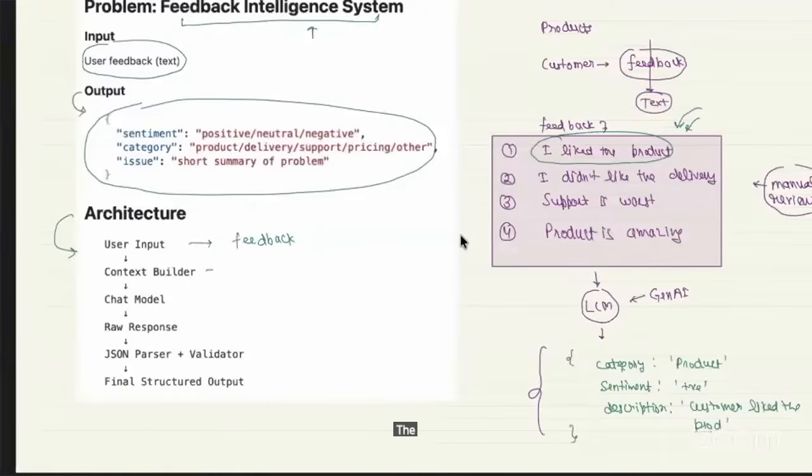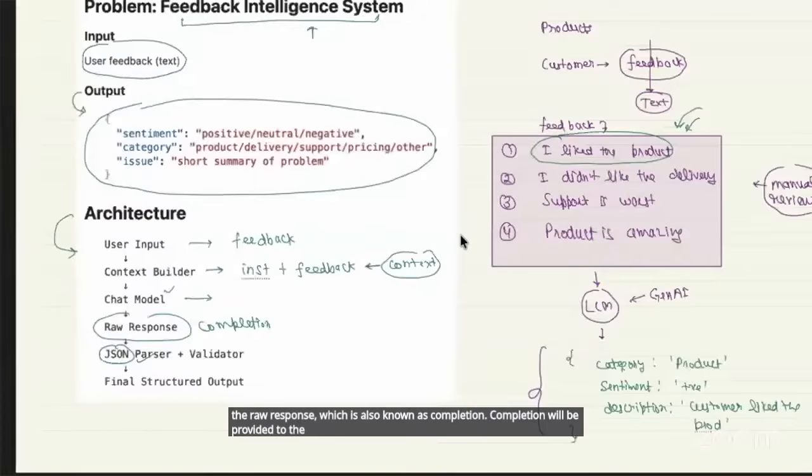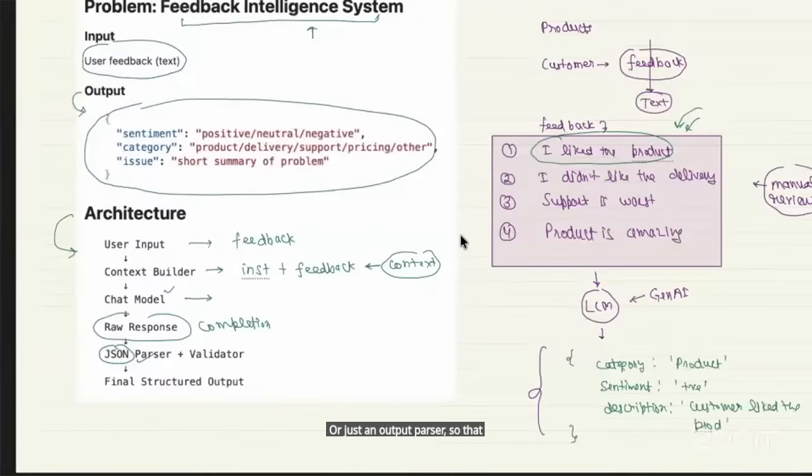The feedback is going to go to the context builder. Context builder is going to contain system instructions, right? And it will attach the feedback to the system instructions. Once this has been done, the context will be provided to the large language model. And the raw response, which is also known as completion, will be provided to the JSON parser or JSON output parser so that the final structured output can be generated from the feedback. Is this part clear to you?